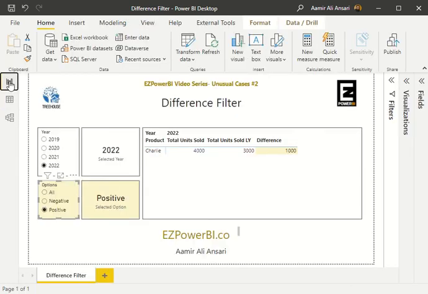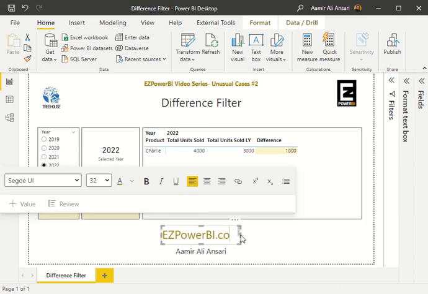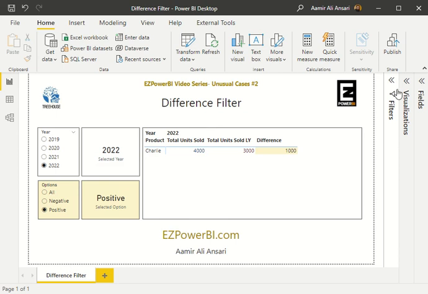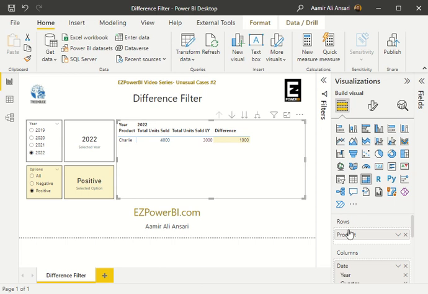Now this is only to help us see which option is selected right now. For example, if I click on all, here it is showing me which option is selected. When I click on negative, this card shows me that currently negative is selected. This is just to show you which option is selected. So the DAX which we are going to create is going to check what the current selection is, and based on that it's going to perform some operation on this matrix, and then you'll be able to filter that particular record.